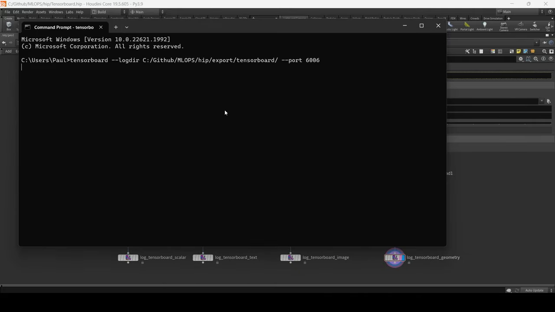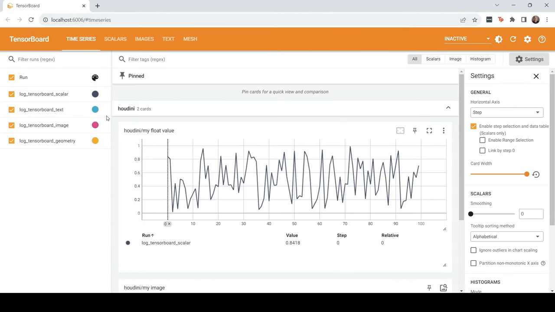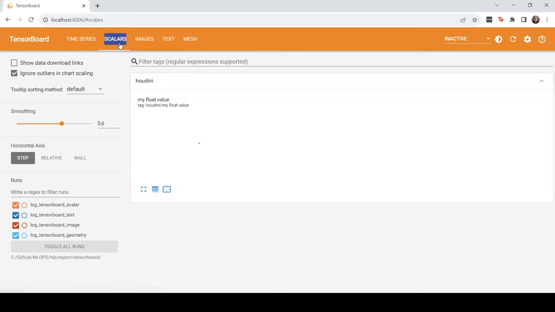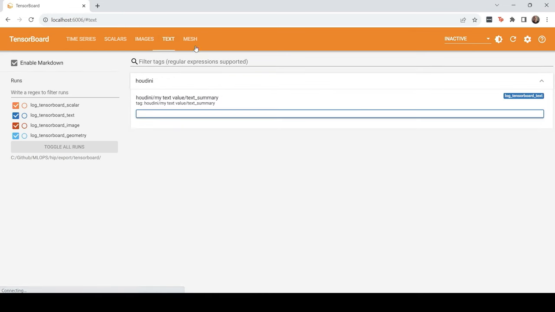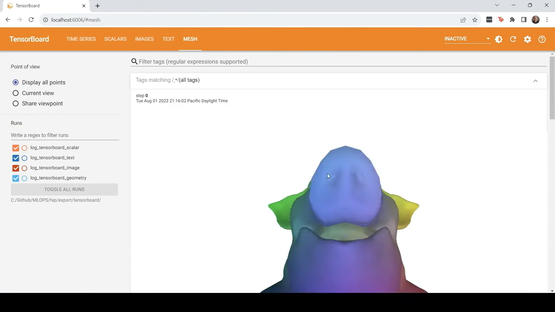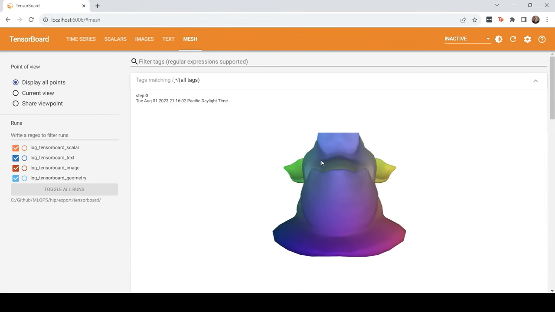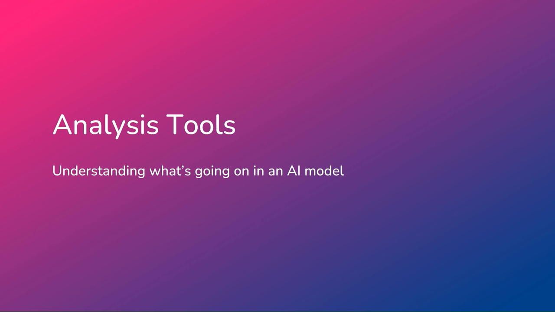Now, here we see that in action, we're just going to copy that line that is there, put it in the terminal, hit enter. It's going to boot up a local server, click the link, it'll open your browser, and there you go. You now have all your data. So here's our scalar, represented over time. We have an image that we can also view. We also have text, but you're also able to view actual meshes. So if you want to see a mesh progress over time, for example, you can also just push that directly into TensorBoard.